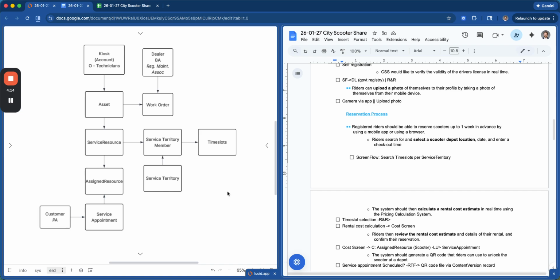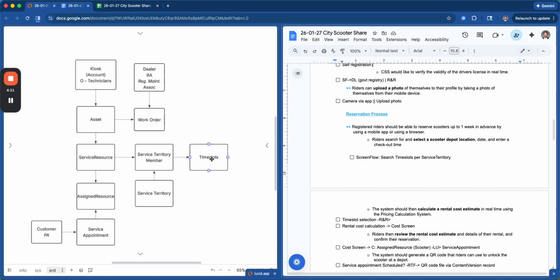At this point, the registered riders will be able to access a screen flow that will enable them to search for and reserve scooters based on the location of the scooter, the dates that they're available, and the checkout times. They'll be able to do that via a query on the time slots that are listed per service territory. The service territory members then have a child relationship with the time slots.